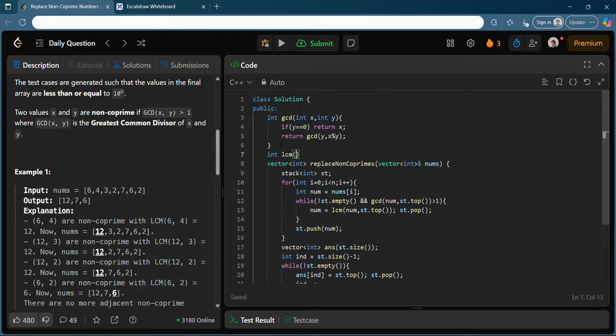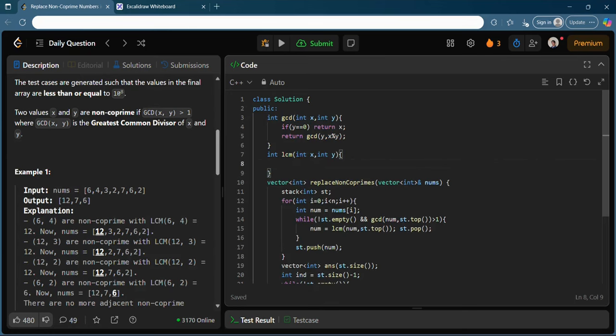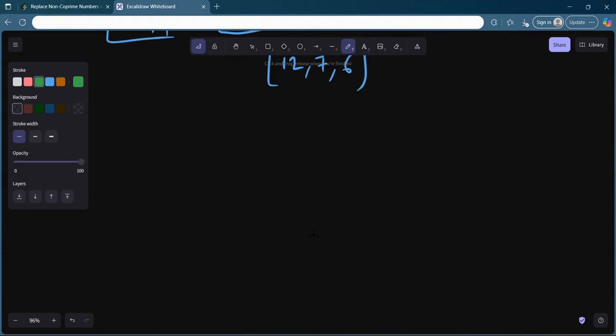That is how you can calculate GCD. This is the simple long division method of calculating GCD which we used to do in our childhood. I hope you remember it. If you don't, you just Google that. Also LCM: you know that the product of two numbers is equal to the product of GCD and LCM. So LCM we can easily find.